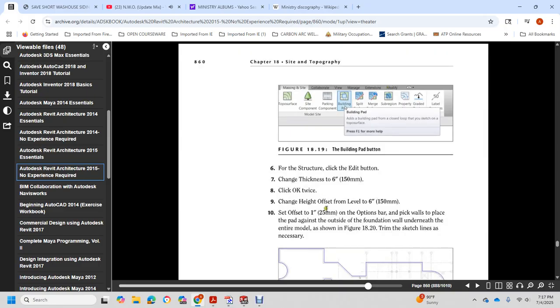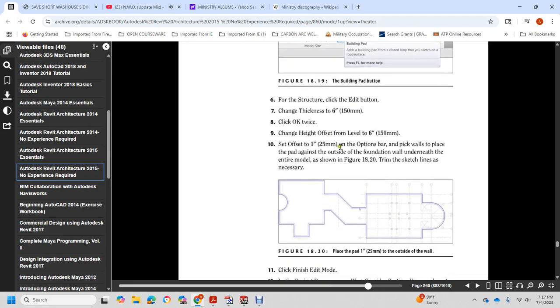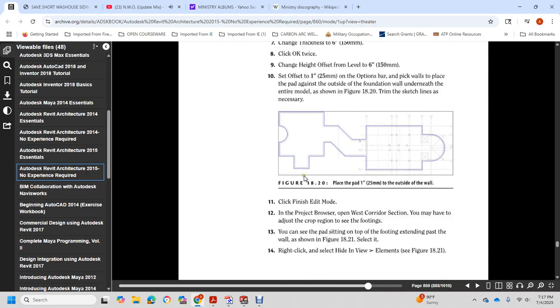For structure, click the Edit button, set a thickness of 6 inches, click OK. Set the height offset from level to 6 inches. Select offset 1 inch off the option bar wall to place for the outside foundation underneath the entire building, from figure 18-20. Trim stretch lines if necessary. Click Finish Edit Mode. In the Project Browser, go to the corridor section, which may have the edge of the copied region footings. You can see the pad sitting over the top of the footing, extending past the wall, shown in figure 18-21.